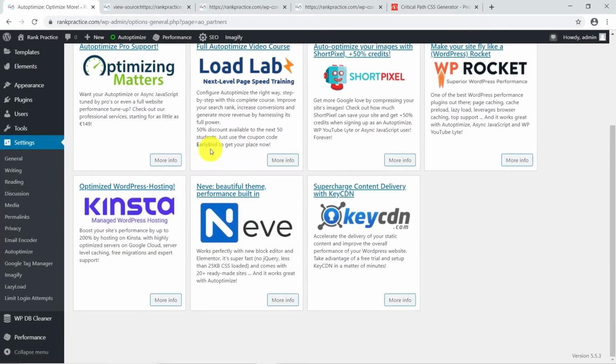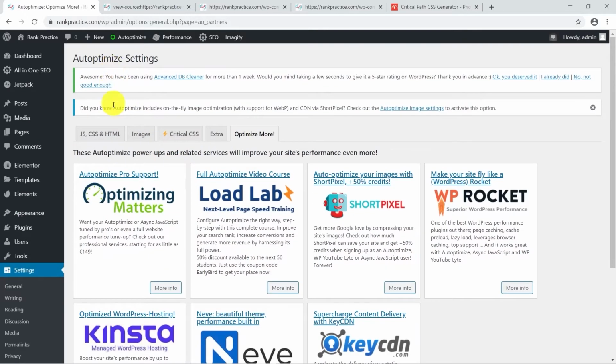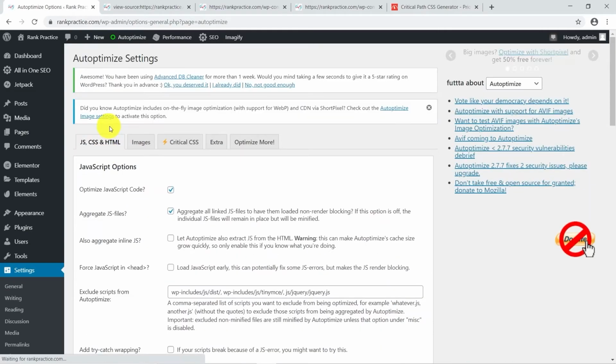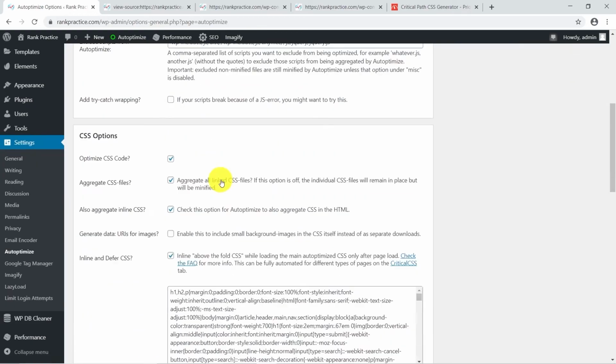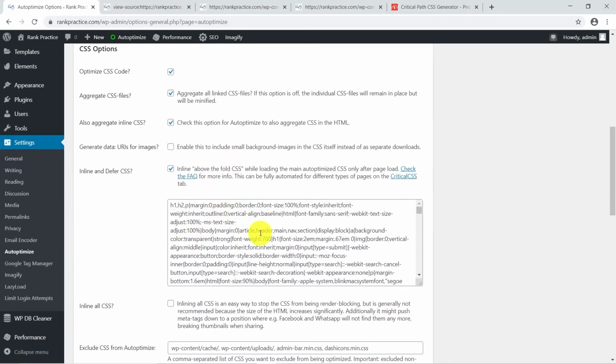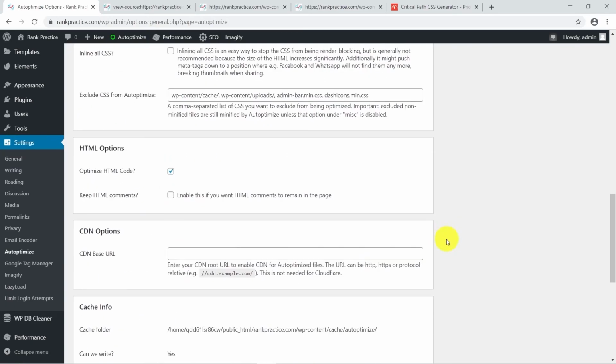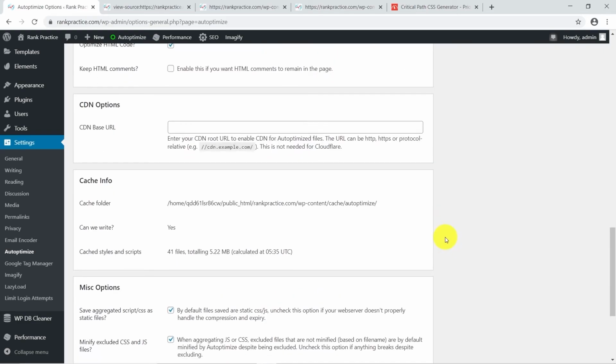Now, if you did this properly with the CSS, the huge thing is over here with the JavaScript and CSS. If you did this properly, this first page here, and you inlined everything properly, you should not be getting those errors anymore for render blocking when you are putting your site into GTmetrix or PageSpeed Insights or Pingdom. That is our tutorial on Autoptimize.